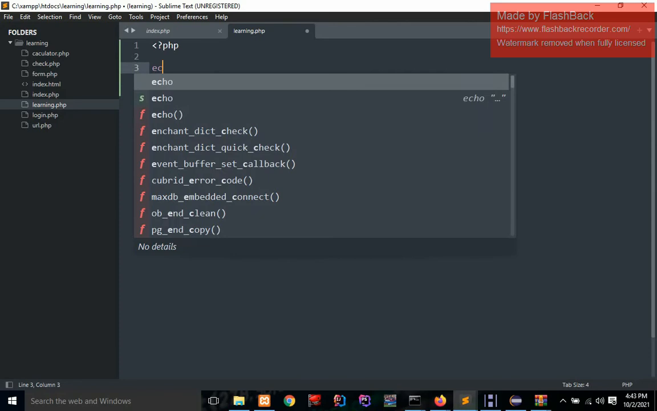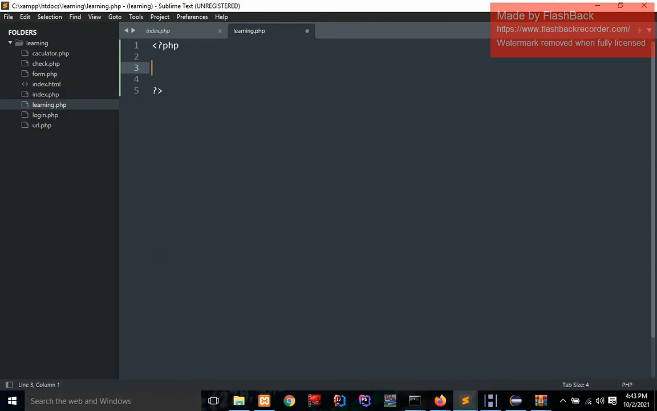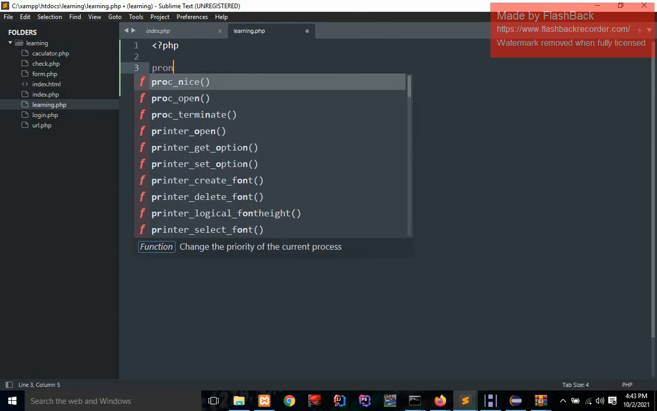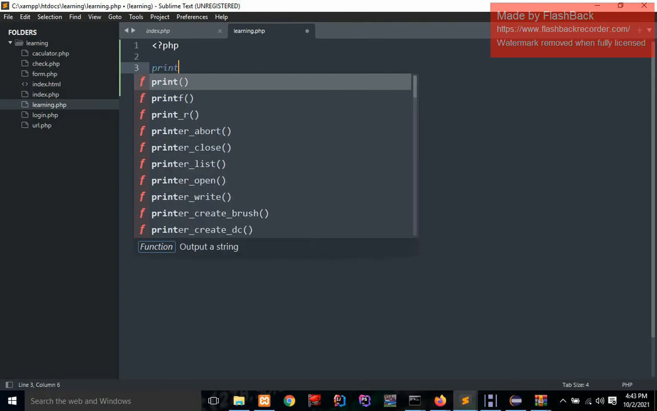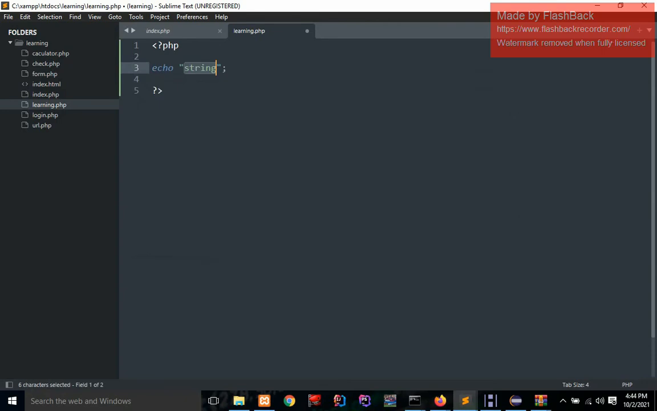There are two ways of printing out statements in PHP. You can use an echo statement, or you can use a print statement. Most people use echo because it's most widely used, but echo and print have slightly different ways of being used. In this tutorial, I'm going to show you both of them. First, I'm going to show you how to use echo.